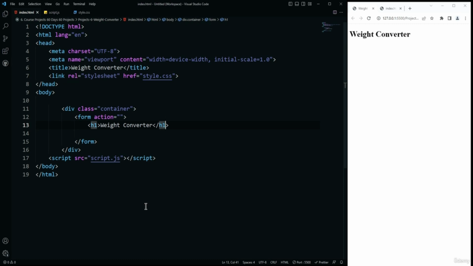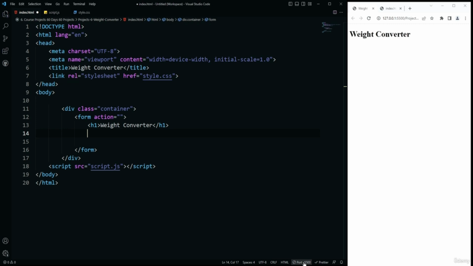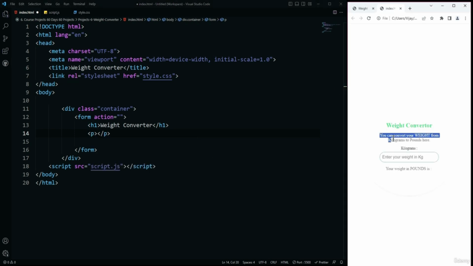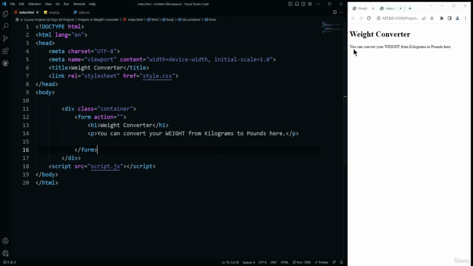Alright, so once I press Ctrl S, you can see the heading is now visible in the browser. That is because whenever I press the Ctrl S key, with the use of the live server extension, we immediately get the output in the browser. After that, we need to use a paragraph element, and inside that, I'm going to display this text. I'm going to copy it from here and paste it here to save a little bit of time. Now you can see we get the paragraph that we want, which is you can convert your weight from kilogram to pounds here.